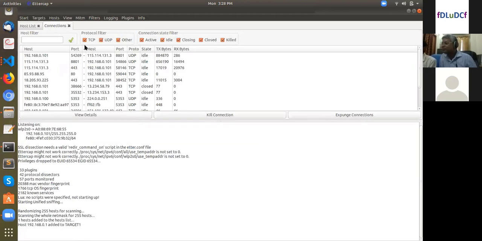Then I will capture TCP packets, UDP, and all other packets going through the network. And I can see the port number and the host. After this setting, we will start the actual attack. So click on MITM, that means man in the middle, and then select ARP poisoning.